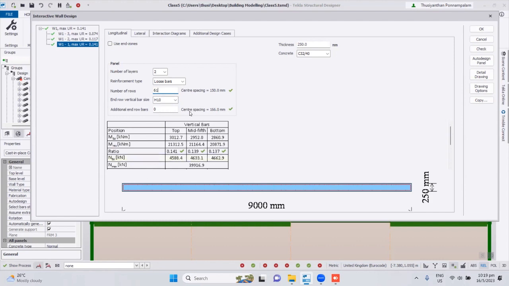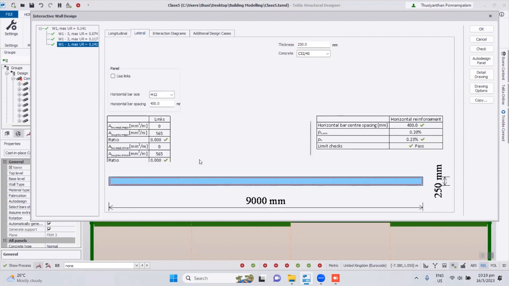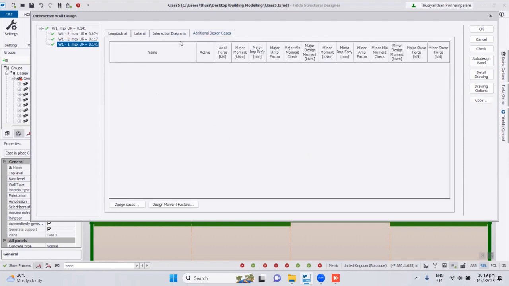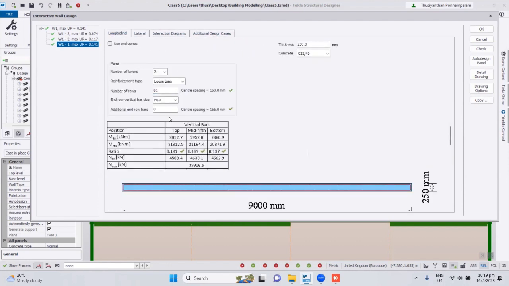This one okay. This way rebar, we don't provide anything. Now lateral link. If you want to provide the lateral link, you can provide it. Interaction diagram is almost the same as the column. So if you want, you can change it.